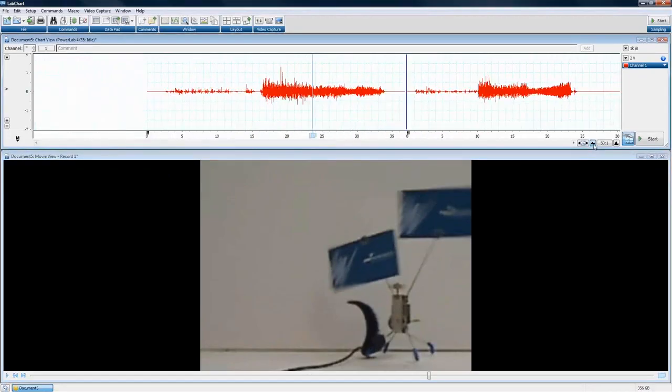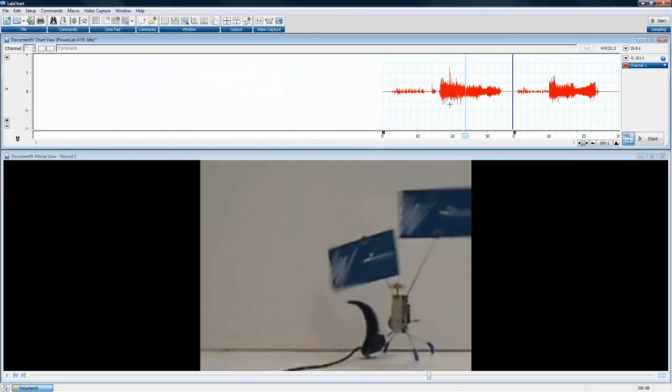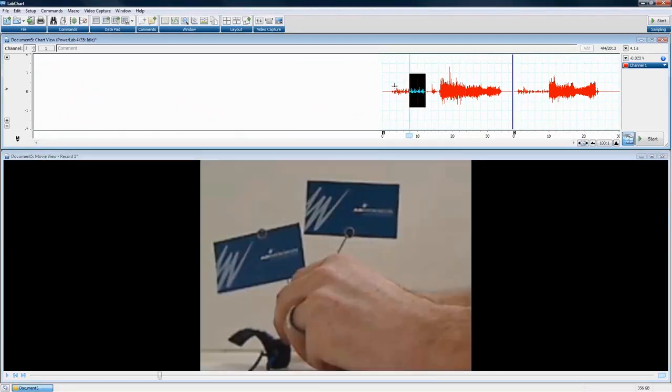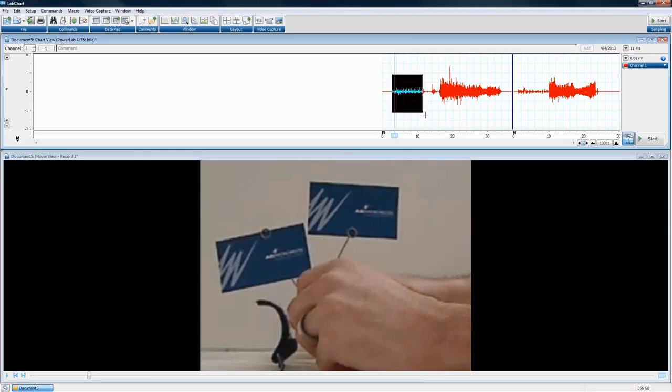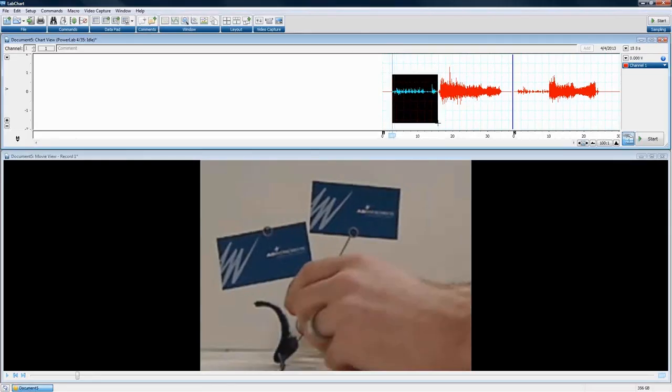And we're going to compress the time scale a little bit so we can see the two blocks. Say I don't want to see this region of data right here where I was winding it. It is not something we really care about, and I want to delete that region. What does video capture do here?